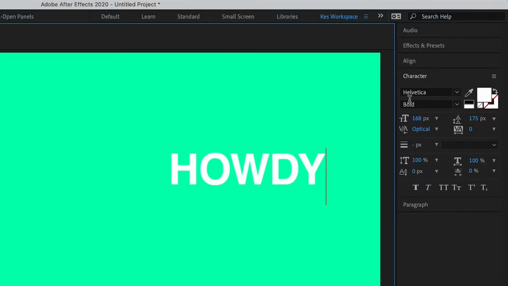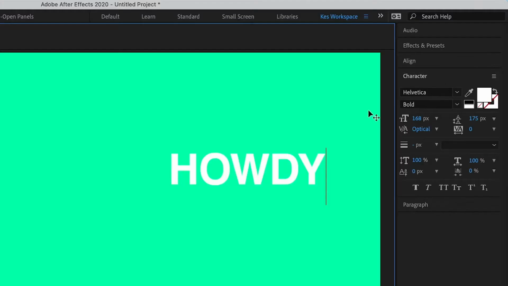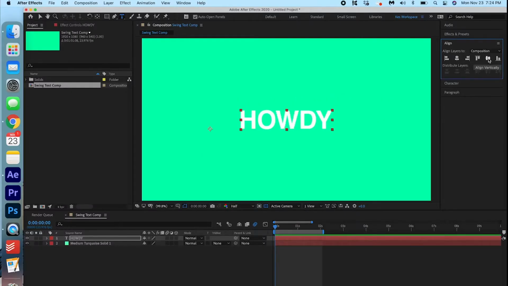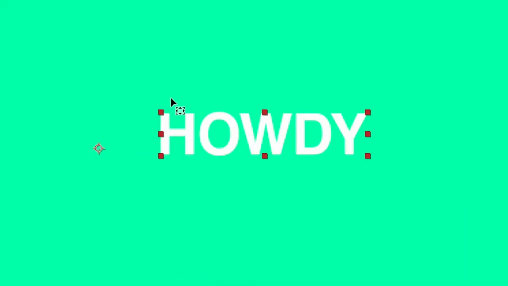Howdy. And you can adjust the font, the size, and the spacing here, but I'm happy with how it looks right now, so I'm just going to go to align, and I'm going to align that in the center of the screen. The next thing I'm going to do is move this anchor point to here. How I'm going to do that is I'm going to click this button here, the pan behind anchor point tool, and I'm going to just manually move this to right here, and I'm going to try to get it as centered as possible.